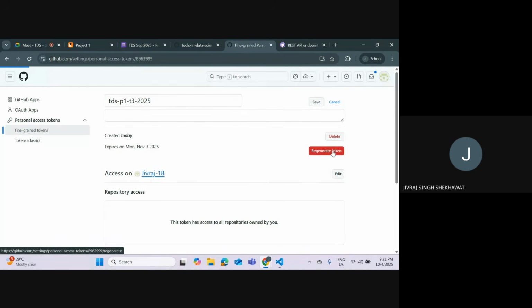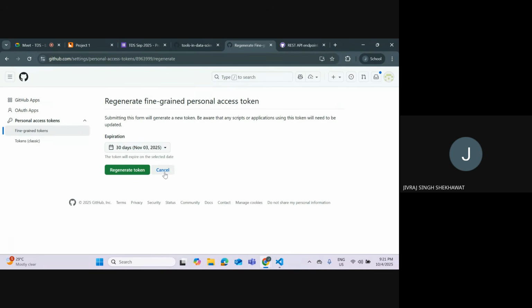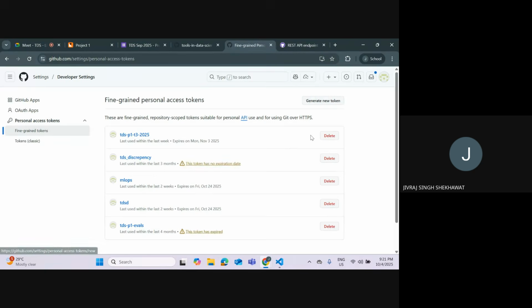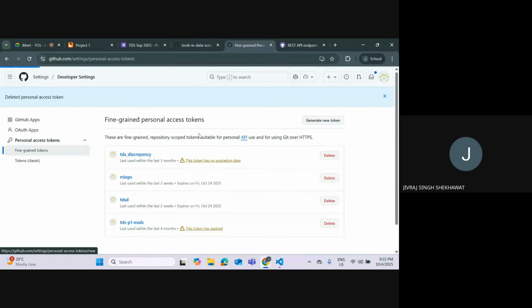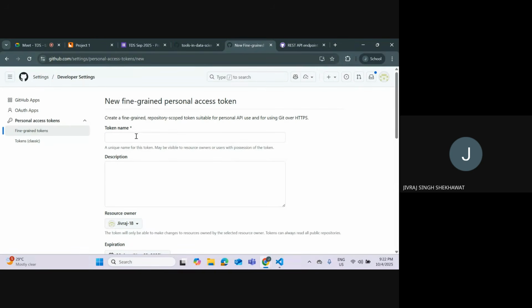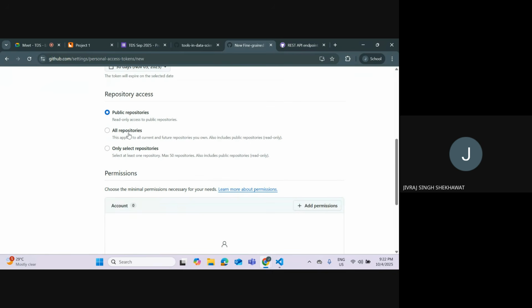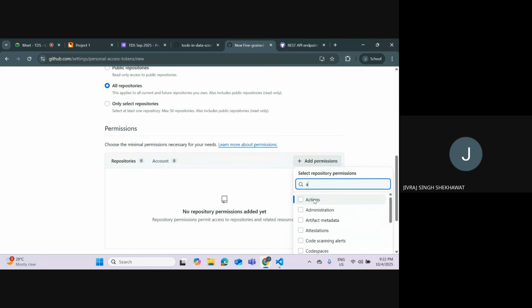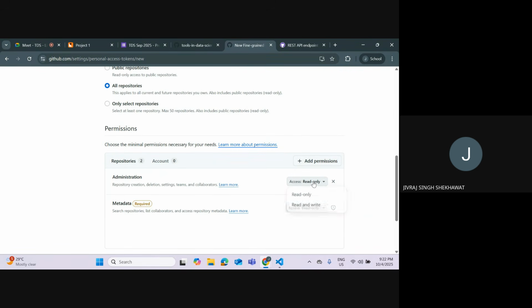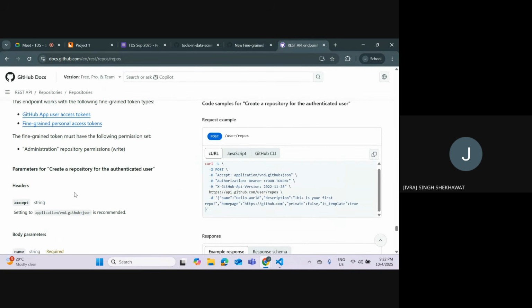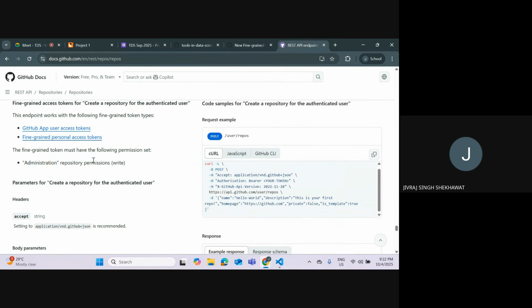Okay, I do this. Maybe regenerate. It won't let it read this, and create it again with write permissions. T3 2025, and all repositories, administration. This has to be read and write, and yeah, this is the only permission that is required.